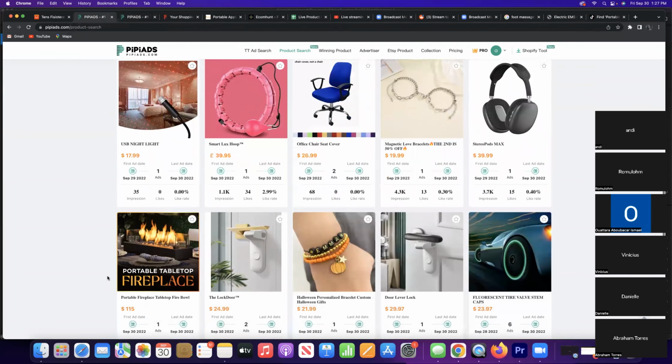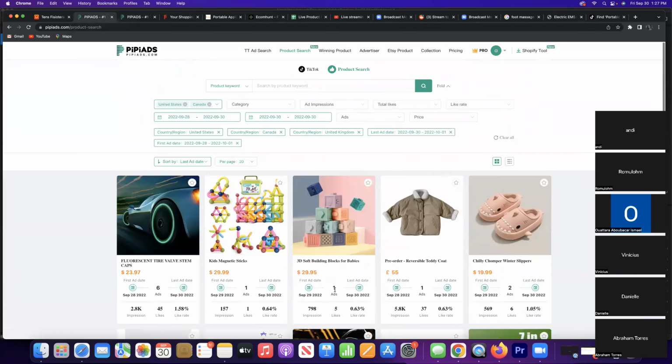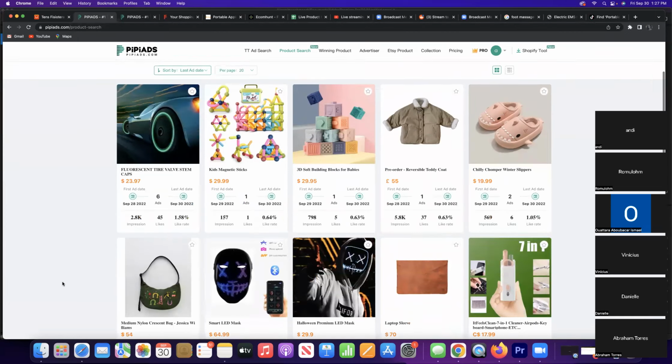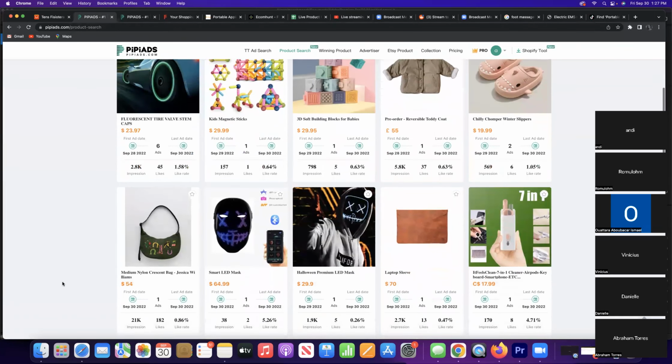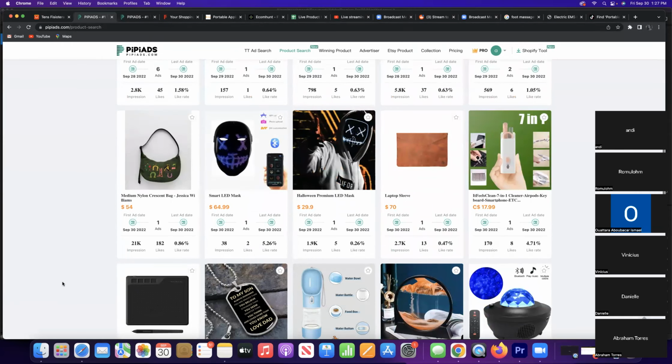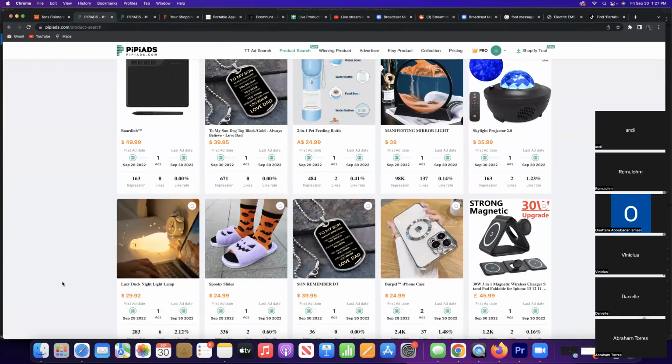The goal is to find something that not that many people are selling. A lot of the products that I find that end up becoming winning products are like that one product where I'm like, I haven't seen this one. What is that? And then I realize maybe they're not using a good video, or it's a product that I haven't seen, and that ends up becoming a winning product.